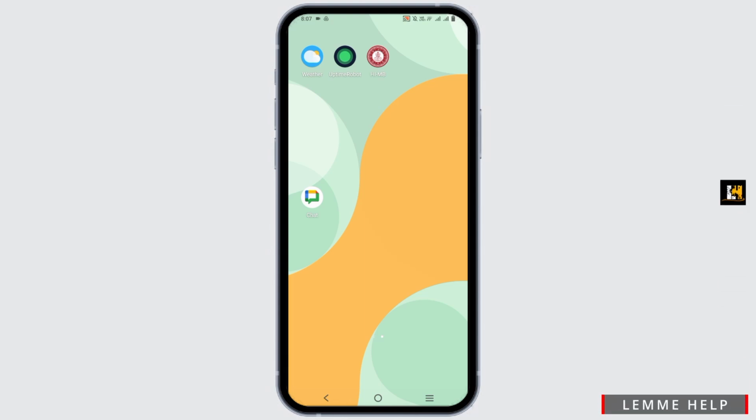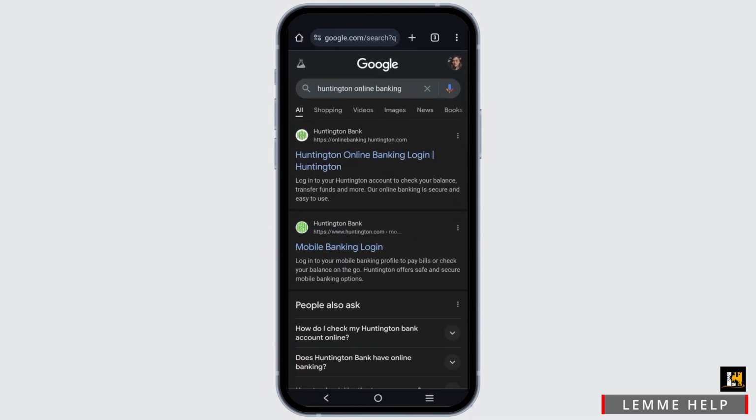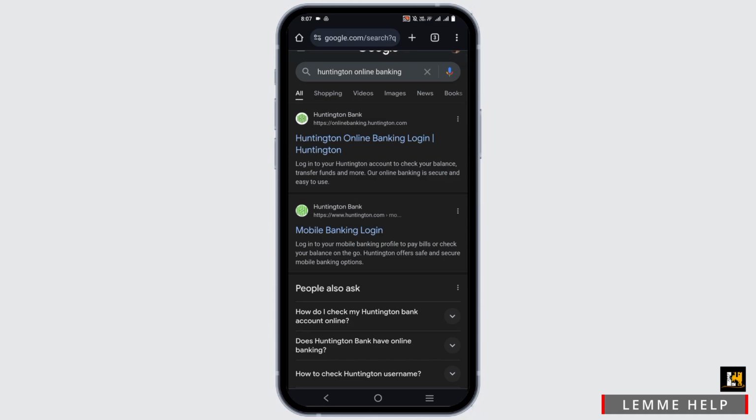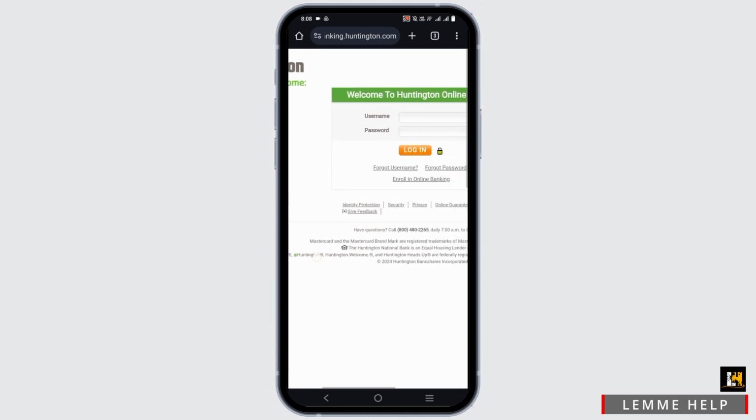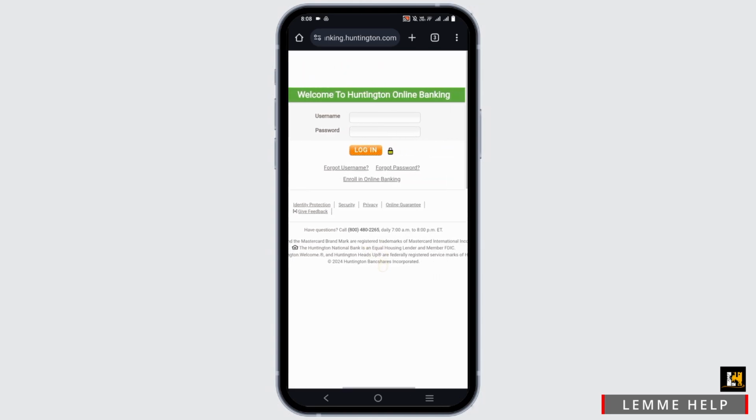There are two ways by which you can log in to Huntington banking. The first one is mobile banking via the Play Store or App Store, and the next option is via online banking. For this, open any of your browsers and search for Huntington Online Banking. You will see the first link by onlinebanking.com. Just tap to open it. Opening it will take you to the home page or the login page of Huntington, from where you can give in your credentials, which include the username and the password. And just by that, you should be able to log in.